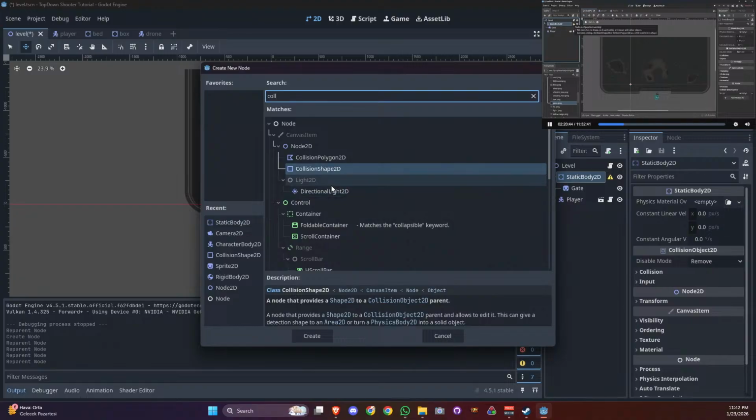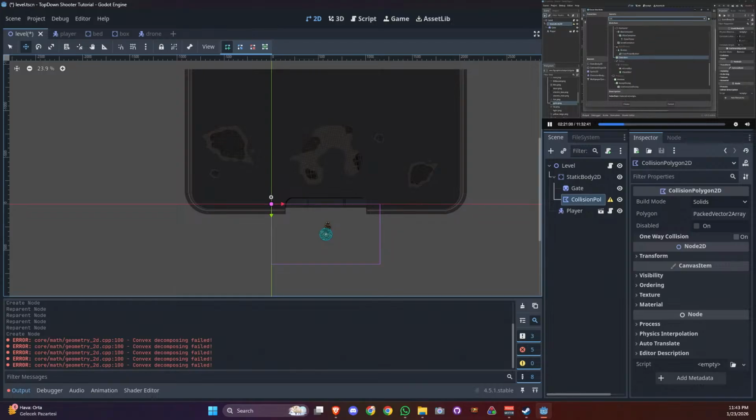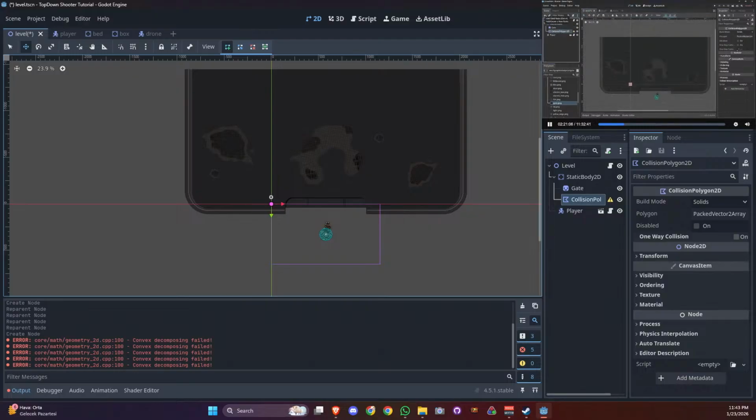And there you can already see we have a collision shape 2D or a collision polygon 2D. So far, we used a collision shape. Now we are going to use a collision polygon 2D. Which means with the static body 2D selected, I'm going to click on the plus again, and I am going to type into the search collision polygon 2D. Then click on enter, and now we are getting another node.